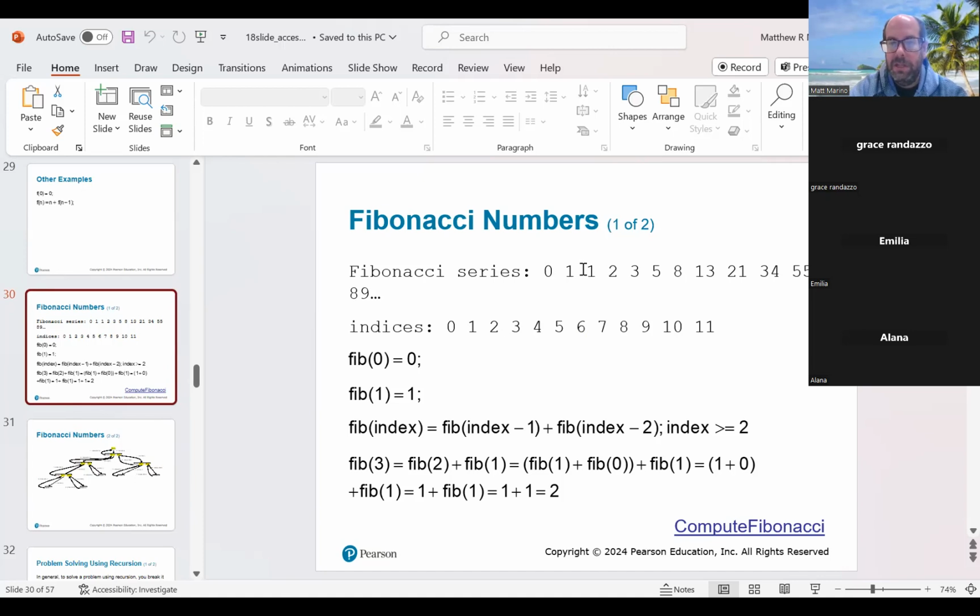So the 2 is the sum of 1 and 1. The 3 is the sum of 1 and 2. The 5 is the sum of 3 and 2. The 8 is the sum of 5 and 3. The 13 is the sum of 8 and 5, and so on and so forth.